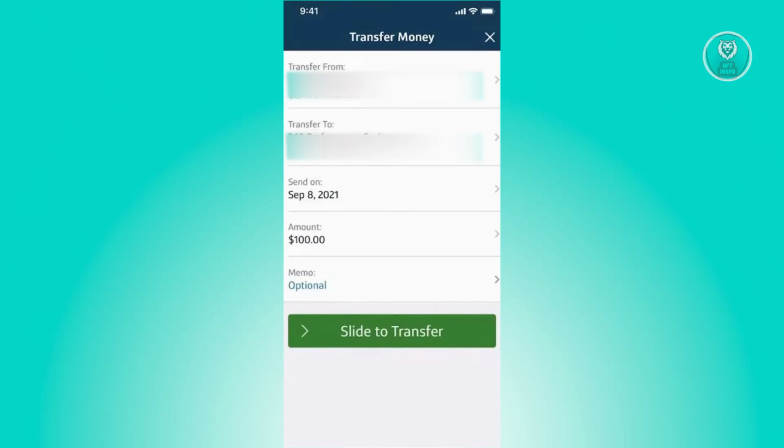Here you also have the option to choose the send on, which is the date for the transfer itself, and the amount that you want to transfer. Also, you have the memo option, which is optional, but once you're sure, go ahead and slide or click on the section that says slide to transfer, and from there, you should be able to make your transfer from your accounts. And that's about it.